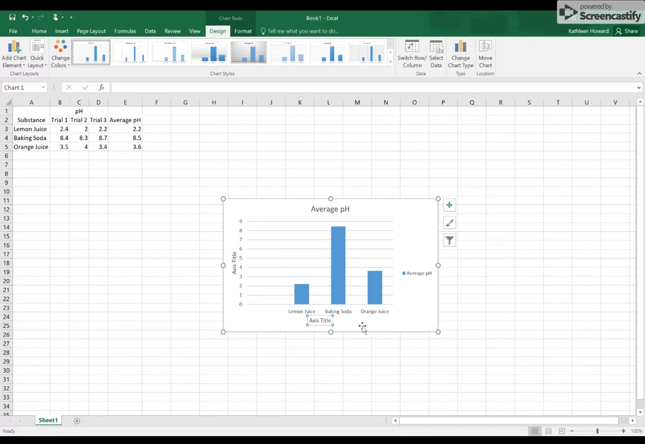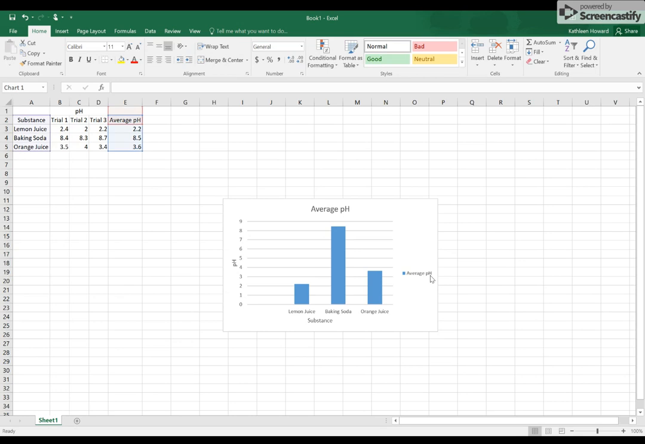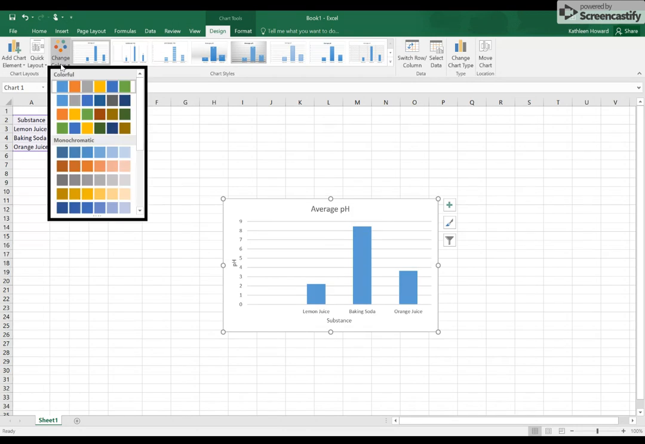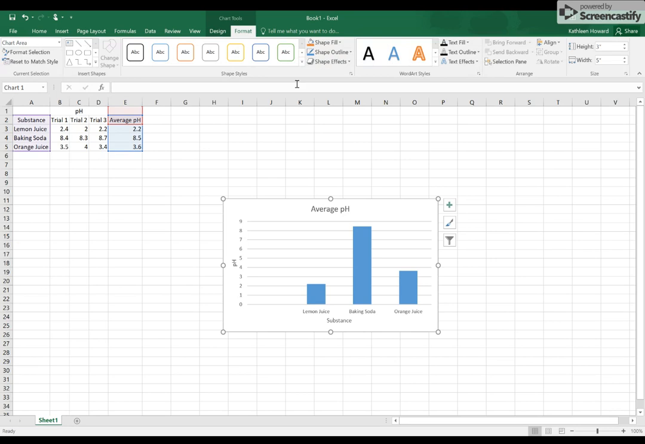You could come down here and you could write substance. You could come up here and you could write pH. If I don't really need that key there, I can take that out. And you can play with this and make this look how you want. If I want to change the color scheme, I have all those options. All the formatting things that you could do to make it look the way you want, but right here you have your pretty basic standard chart. The basic requirements of that chart have been met.